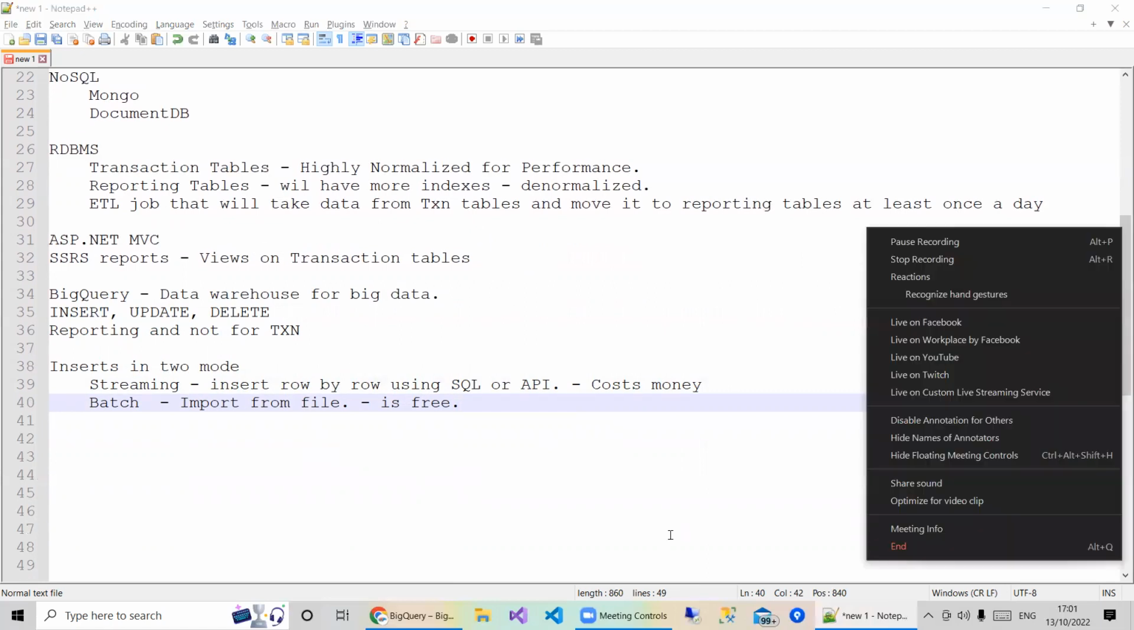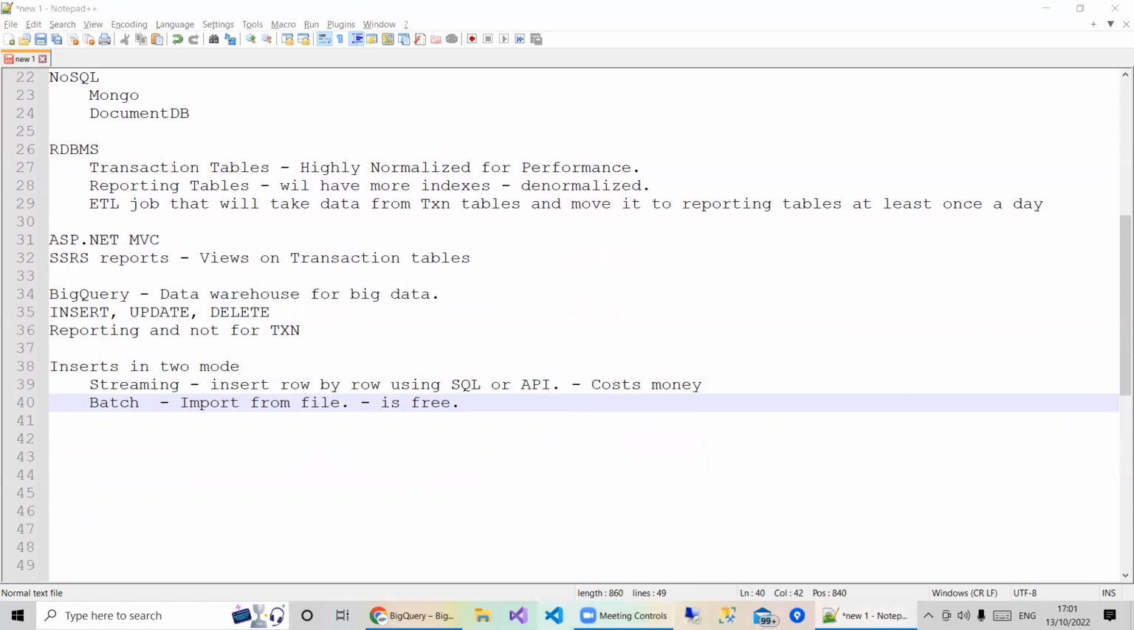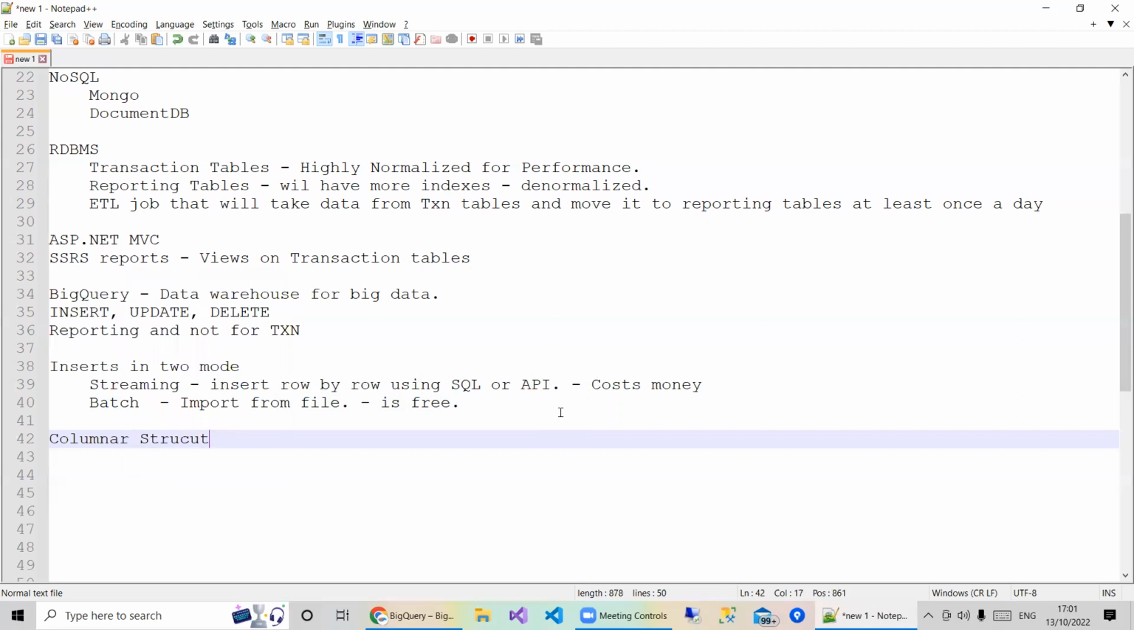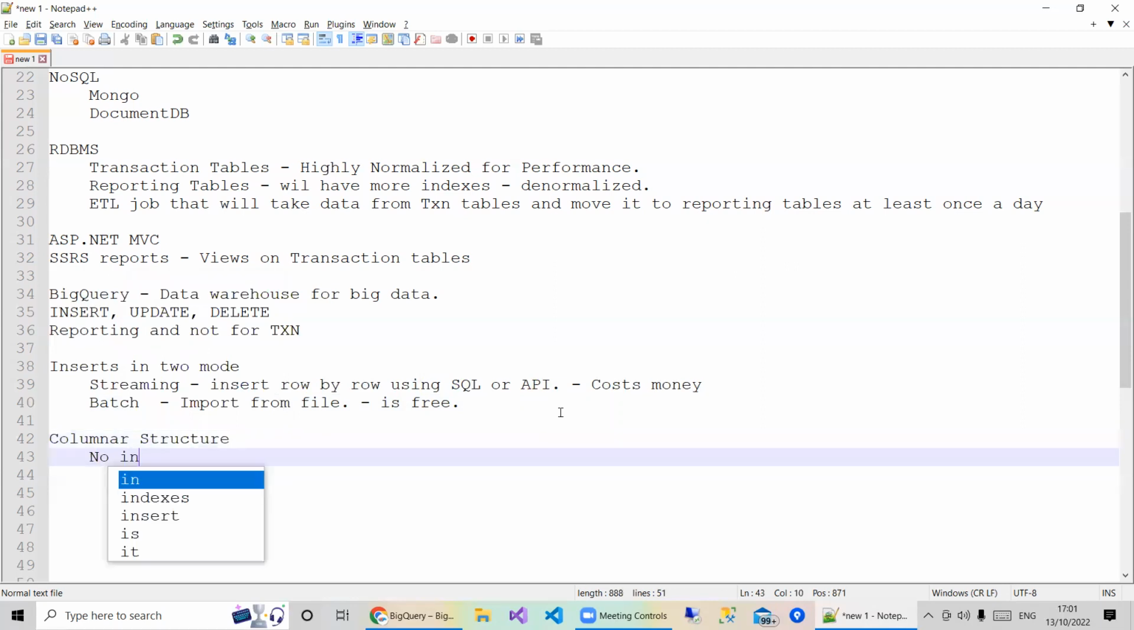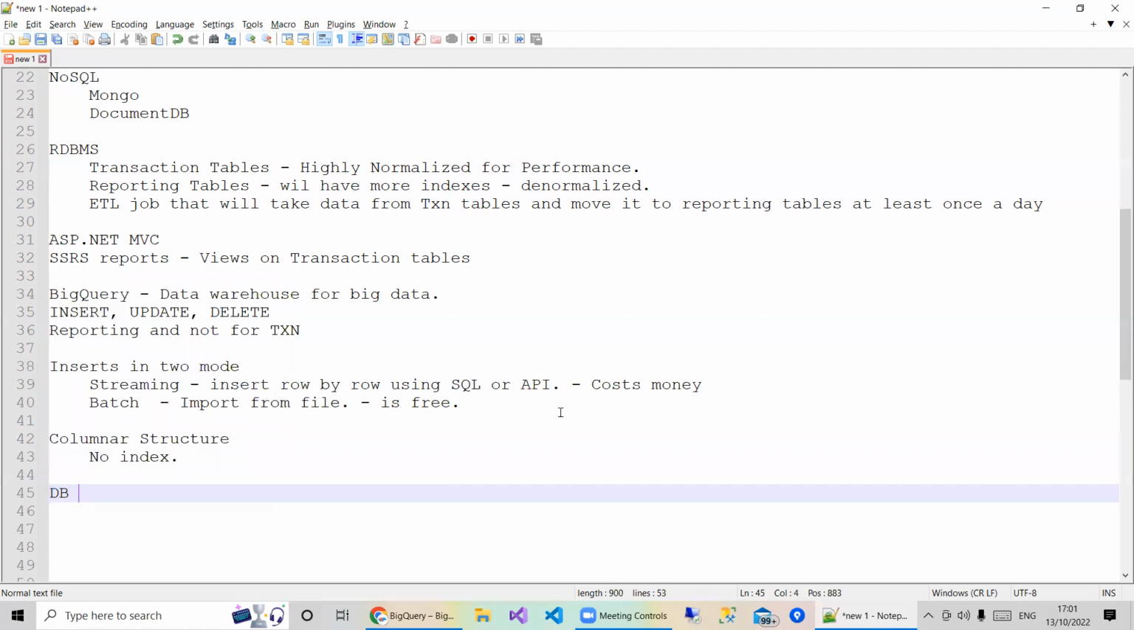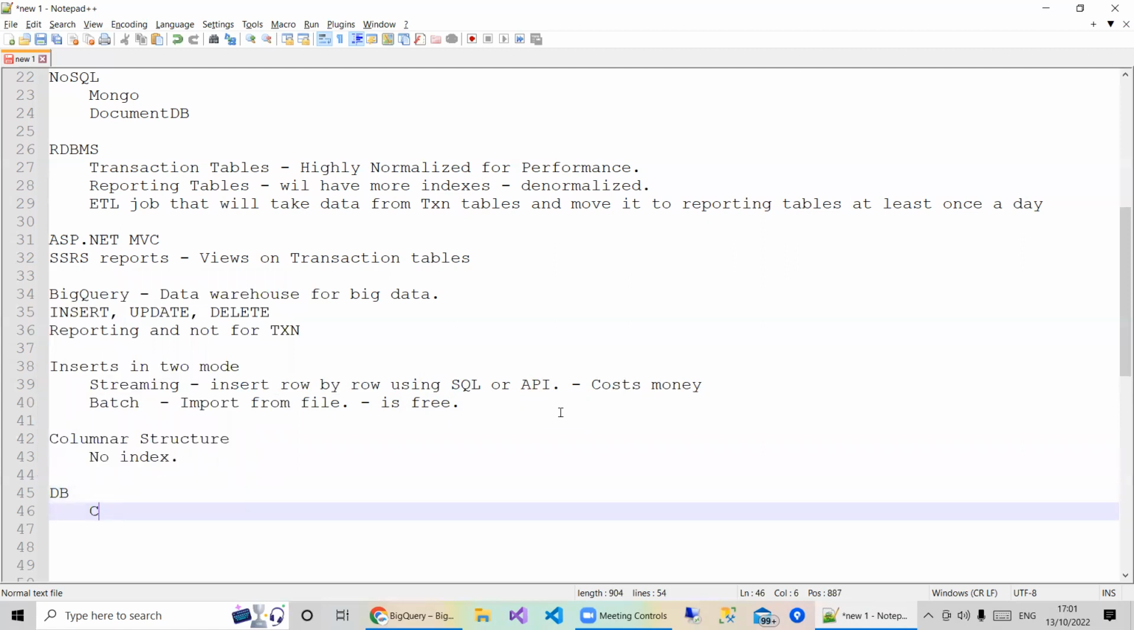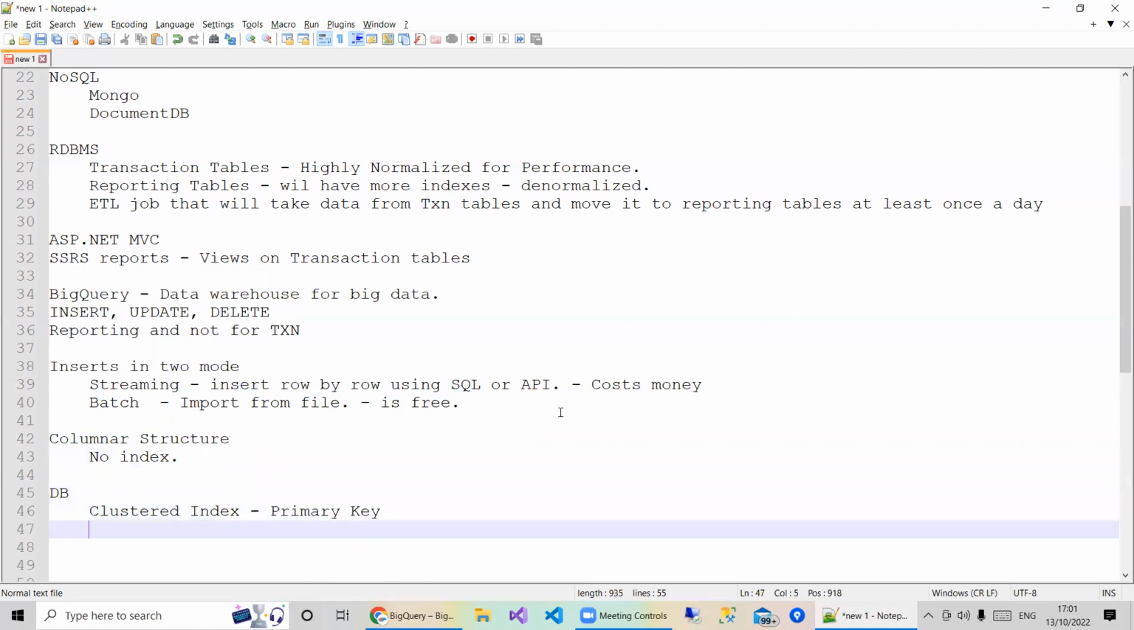So let's see. And then BigQuery is a columnar structure. That means, number one, no indexes. And you guys know traditional DB has a clustered index for the primary key, and then a non-clustered index, which mainly we build for order by and search.